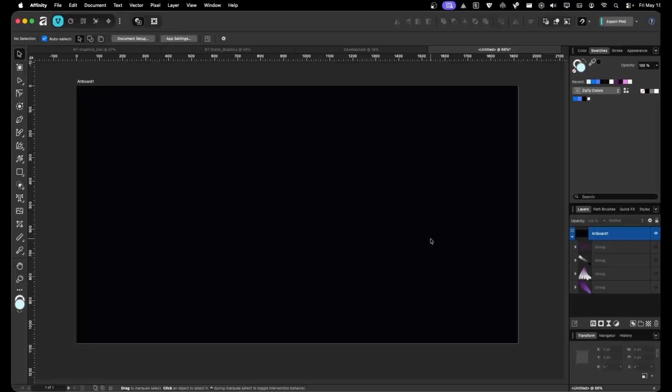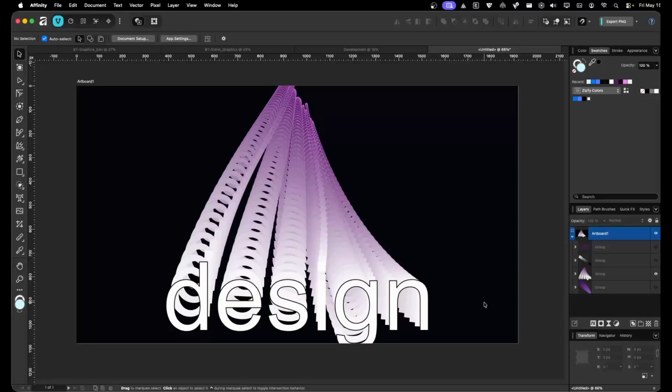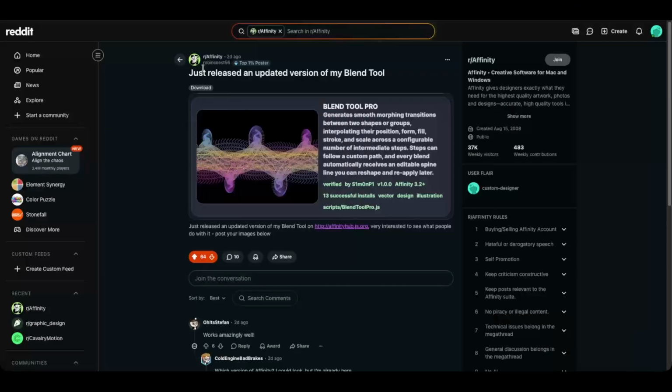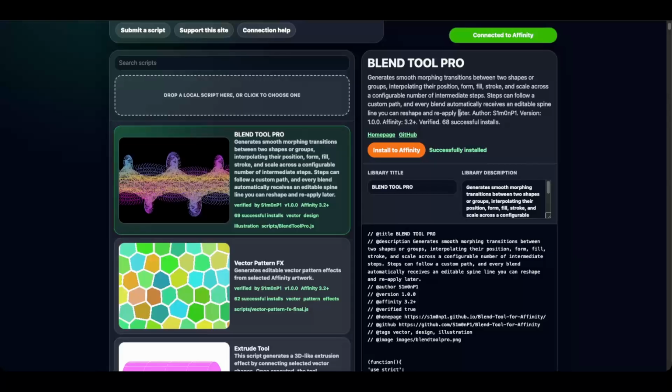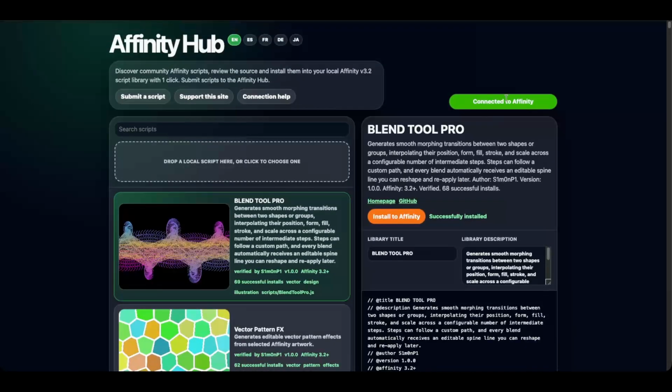I have genuinely been waiting for an update to this tool so that we can make cool stuff like this. This is a tool created by Robin's Nest 56 on Reddit, and honestly, it is pretty amazing. You just go to this website, affinityhub.js.org, and if this button is green and says connected to Affinity, for me it was the top option, you just click install to Affinity, and it will install.